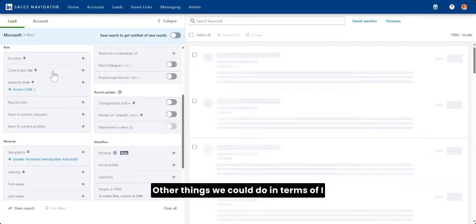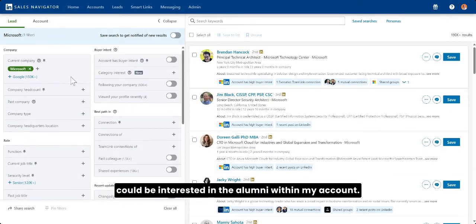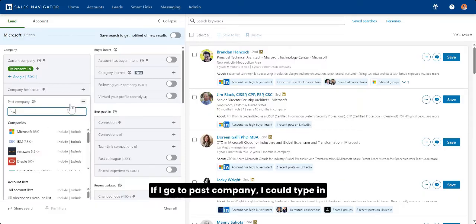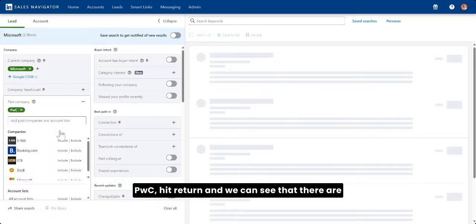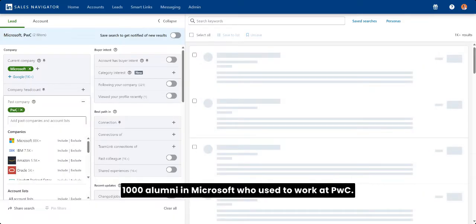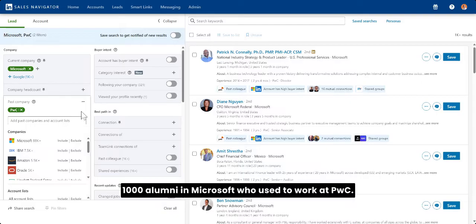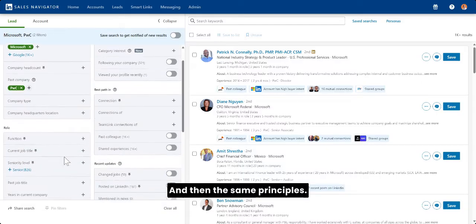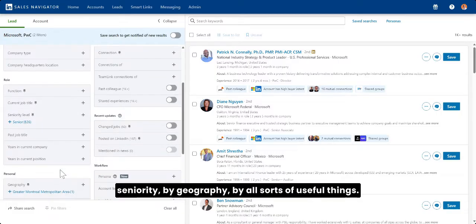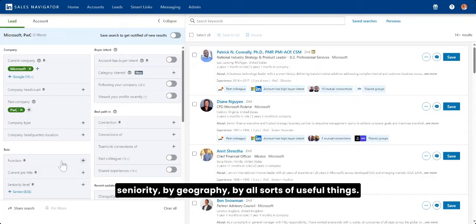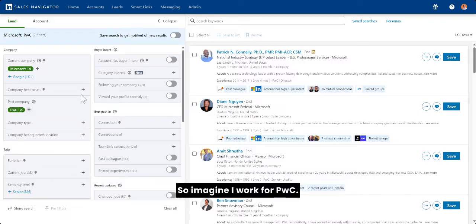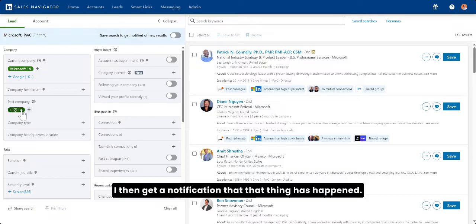Other things we could do, in terms of, I could be interested in the alumni within my account. So let's imagine I work for one of the big four. If I go to past company, I could type in PwC, hit return, and we can see that there are 1,000 alumni in Microsoft who used to work at PwC. And then the same principles, I can filter this down by job function, by seniority, by geography, by all sorts of useful things. And also, I can set this as a saved search. So imagine I work for PwC, I could then track any time that somebody who used to work for PwC joins Microsoft. I then get a notification that that thing has happened.